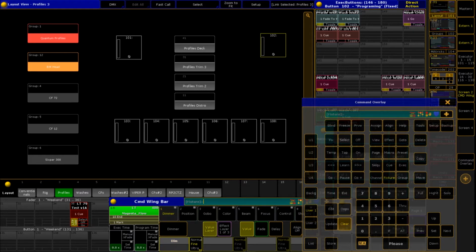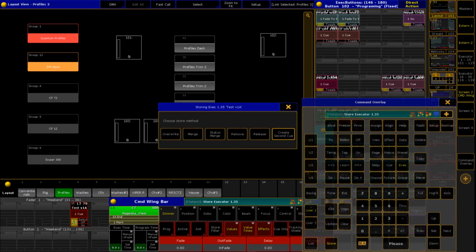So let's go ahead and clear our programmer out, and let's add a second cue. We're going to hit store. There are several different ways to do this, but we're going to select the sequence again. It's going to give us this prompt: overwrite, merge, status merge, remove, release, create second cue. Anytime you see an option that is highlighted in yellow, that means it's a default option, and you can hit store, select it, and hit please, because it's going to automatically create a second cue.